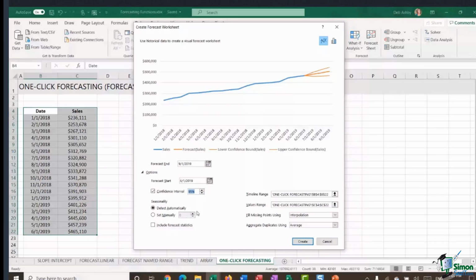We then have an option down here for seasonality, and mine is set to detect automatically. So seasonality is a number, so let's say a number of points of the seasonal pattern. And for the most part, it's automatically detected. So for an example, in a sales cycle or a yearly sales cycle, each point would represent a month. So the seasonality would essentially be 12.